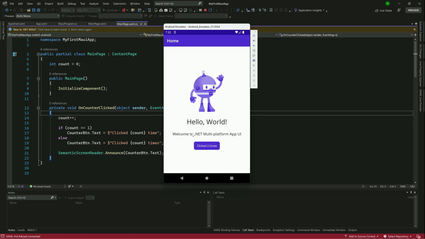So that's pretty much how a MAUI app looks out of the box. That's how it works. Yes, the setup might be a pain, but hopefully you get through this exercise. If not, feel free to use that Q&A section and let me know.